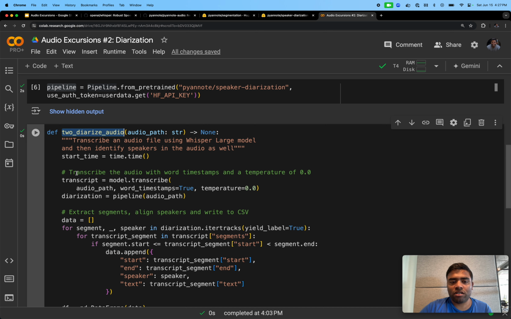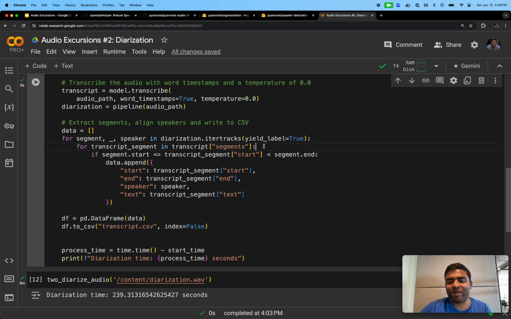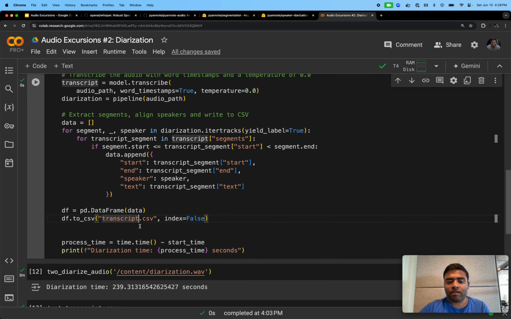Then this is the second function, to diarize audio. Here we first do the transcript, then we do the diarization, and for both of those we are just passing the audio path. All the other examples are the same as in the previous video. Then we get the segments, and for each segment we try to figure out which speaker is present. So there are 2 for loops happening here. This is probably not a great way to write this function, but essentially it is a nested loop where we first get the tracks from the diarization, and then we find the speakers in those tracks and add those in. Finally we put all of this into a data frame and write it down to CSV.